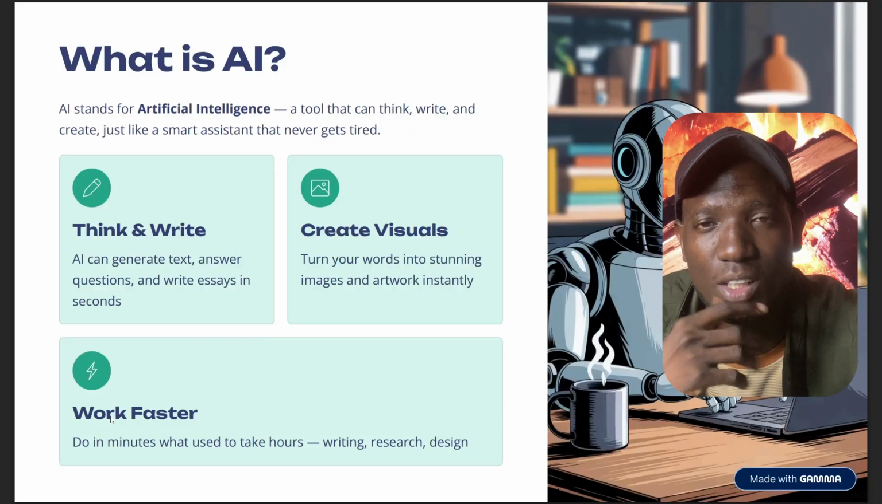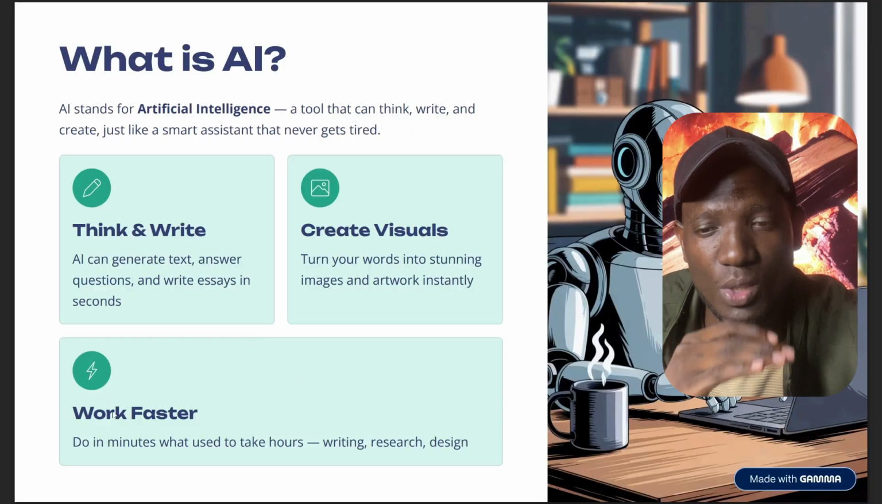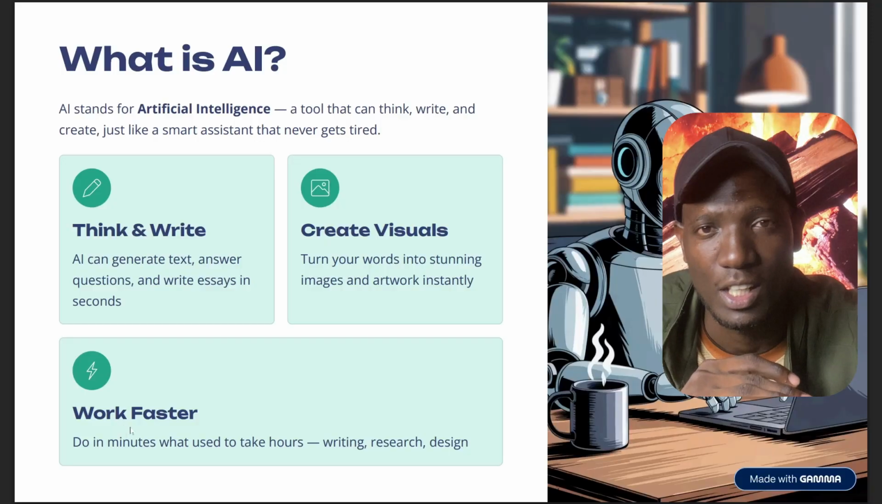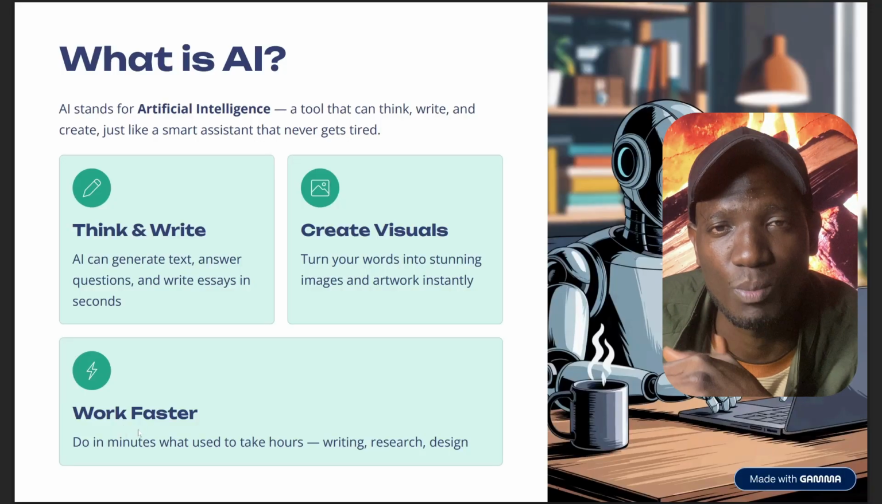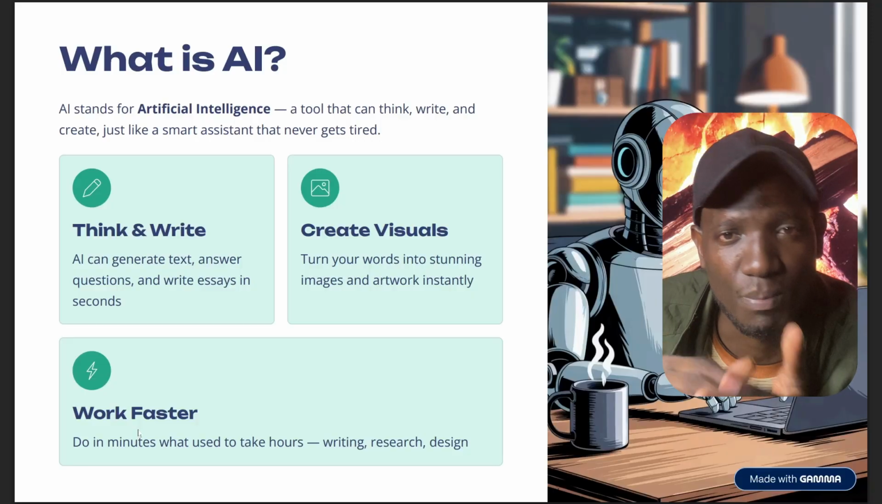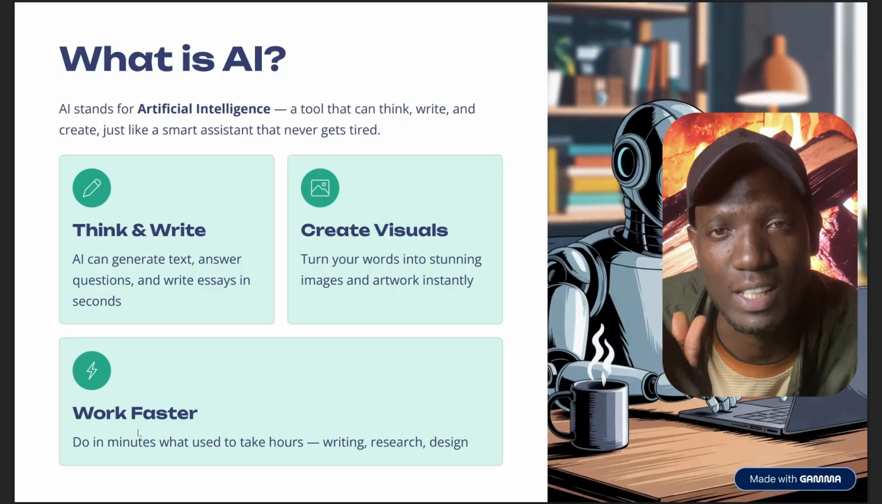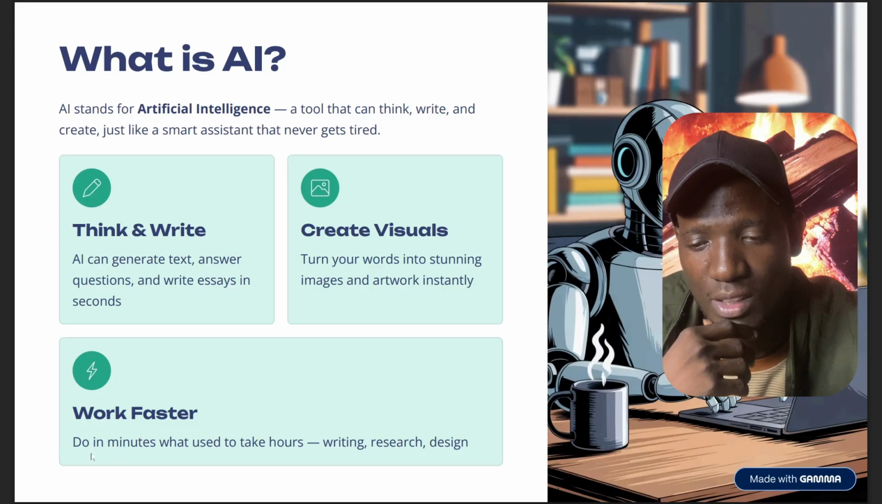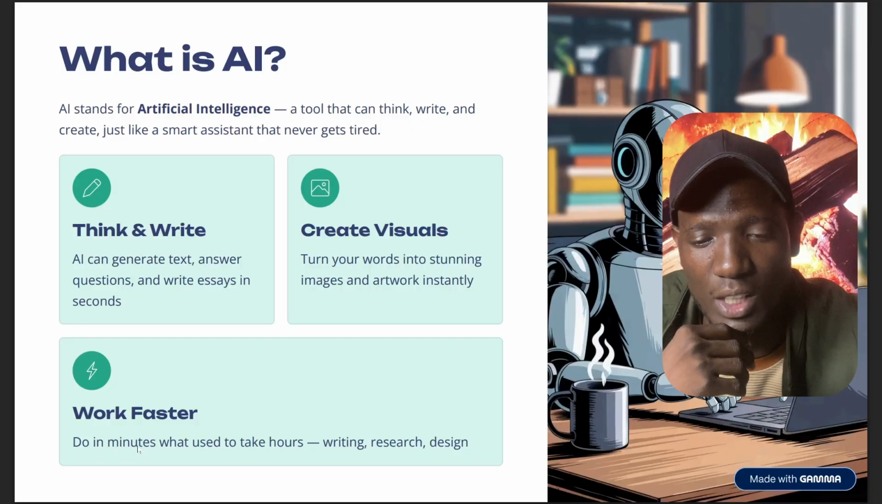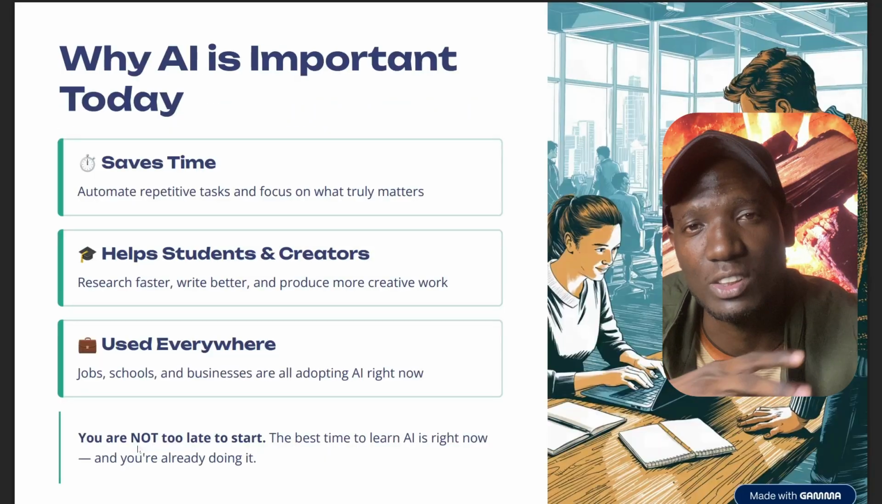And the most important reason why we use AI is because we work faster. Before, there were things that could take almost 2 weeks to accomplish. However, right now with the power of AI, we can do them in just a day or even in less than hours. So it helps us do work in minutes that we used to take hours to do. For example, writing, research, and design.